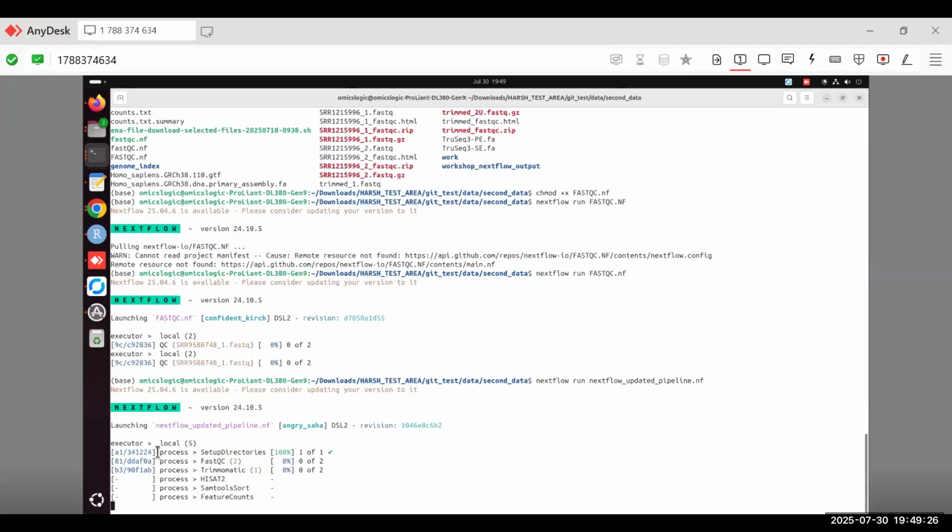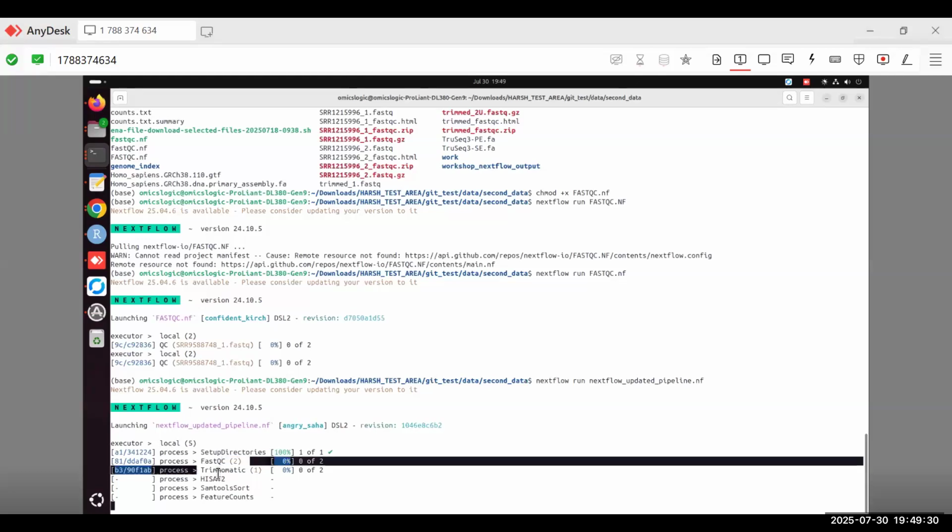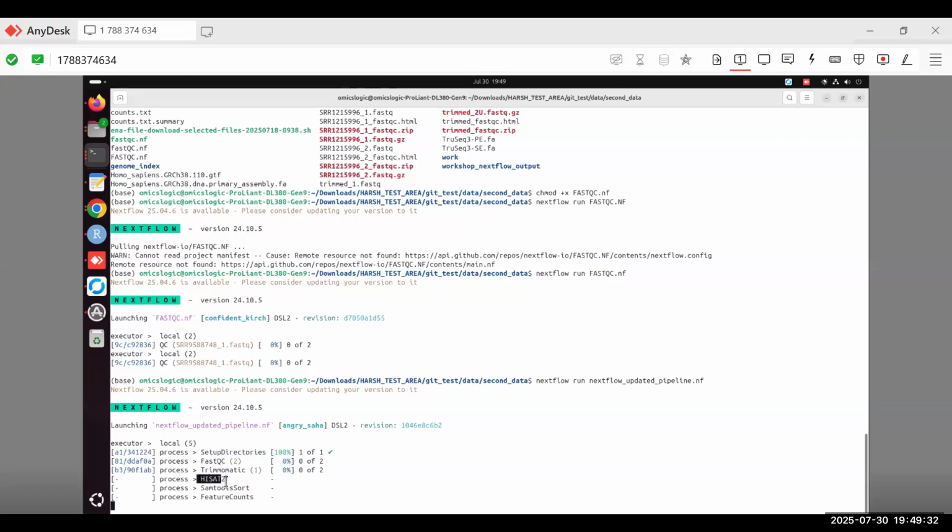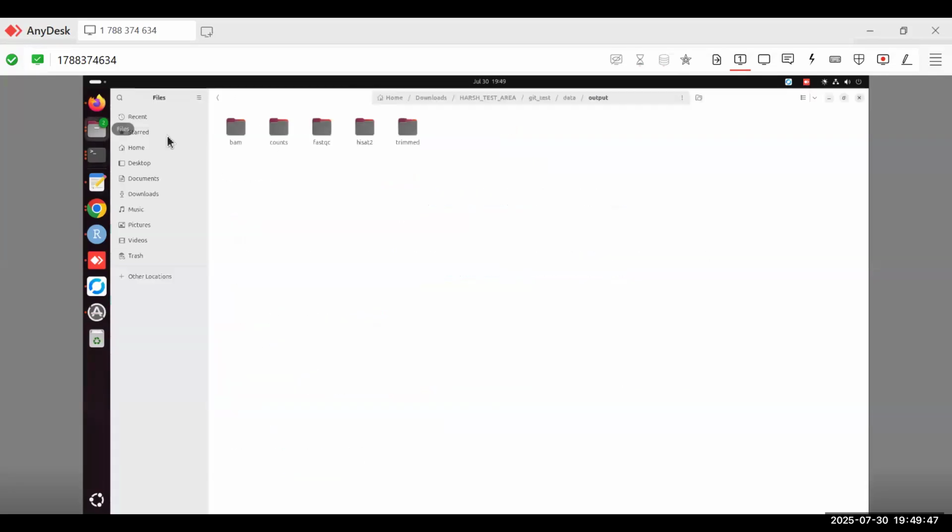Here, you can see the first step we set was the setup of the directory, then FastQC, then Trimmomatic, then HISAT2. So it says that the first step is done. The directory has been set up. As FastQC is done, there will be a tick in front of it. When Trimmomatic is done, it will be ticked in front of this. When the entire analysis is done, you are going to have these folders here.